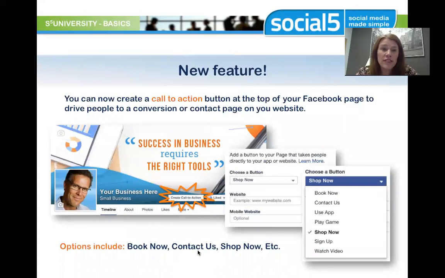Now, a cool new feature is that you can create a call to action button at the top of your Facebook page. This helps drive people to a conversion or to a contact page on your website or whatever. You can do things like book now, contact us, shop now, whatever you want. You can see here on the right-hand side what some of the options are. So that's kind of cool, and you can link to the website that you want them to come to, whether that's your website or a shopping website. If you're selling an app, you could take them to the App Store where they can buy it, things like that. You can have them watch a video about your business if you want to, whatever you'd like to do that way.